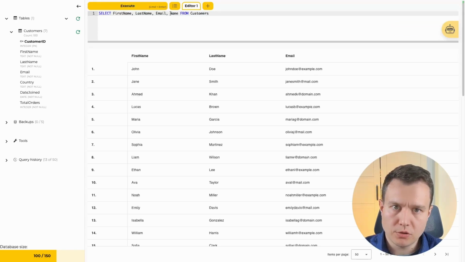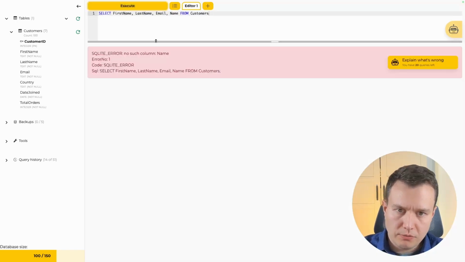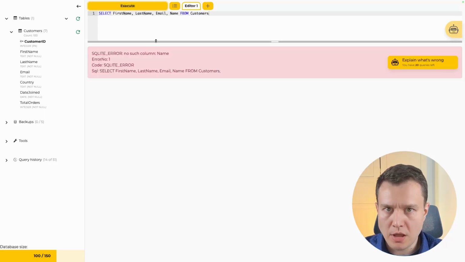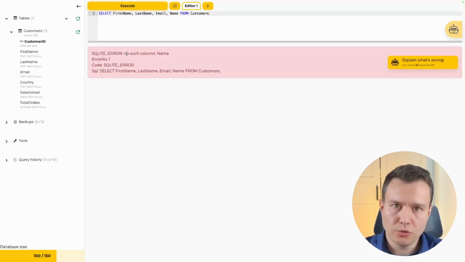There is no such column as name. You can see all the columns on the left side in here. So there is a first name, last name, but there is no name in here. So let's try to execute a query which looks like that. Execute it. And we see that the SQL engine has returned an error with some short description: no such column, name. So the name column doesn't exist.